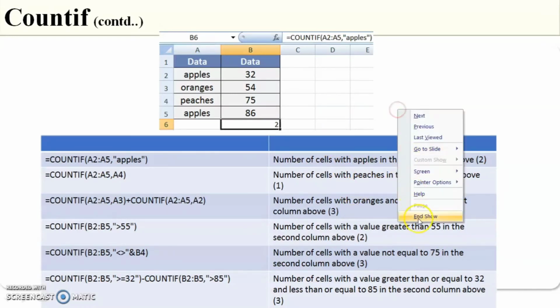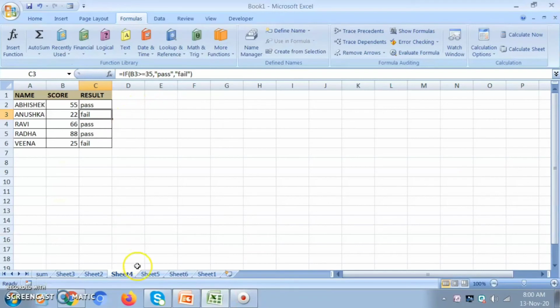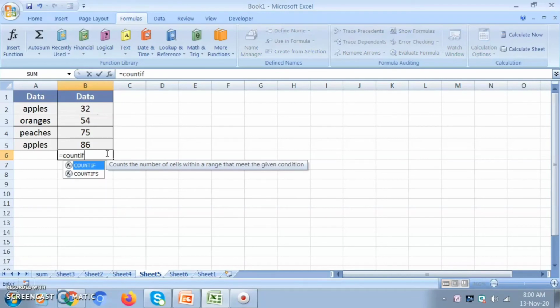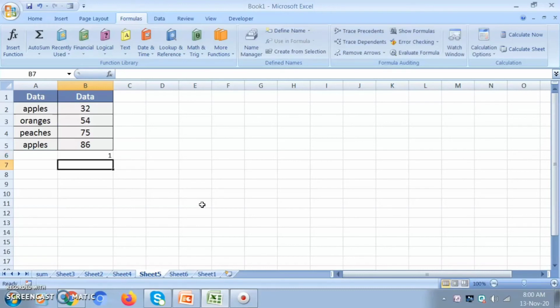Let us see an example. So, equal to COUNTIF. What is the range of cells? Select A2 to A5, comma. What do you want to count? Say I want to count oranges. How many oranges are there in the A2 to A5 range? Only one is there. Suppose you change this to apples, then it displays the result as 2. Suppose you make this apples, what should the result be? It becomes a 3.